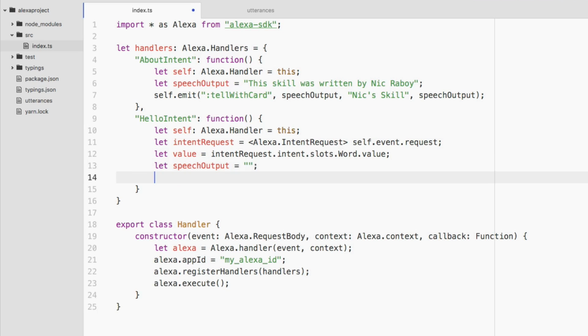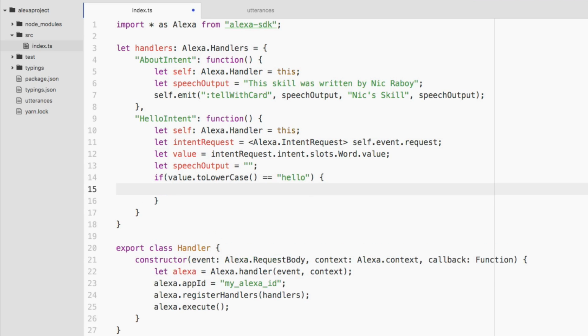You could have a very complex list of translations here, but we're actually going to say if value.toLowerCase equals hello, and I know that toLowerCase should be with a capital C. So if it equals hello, then what we're going to say is speech output equals the translation is hola.